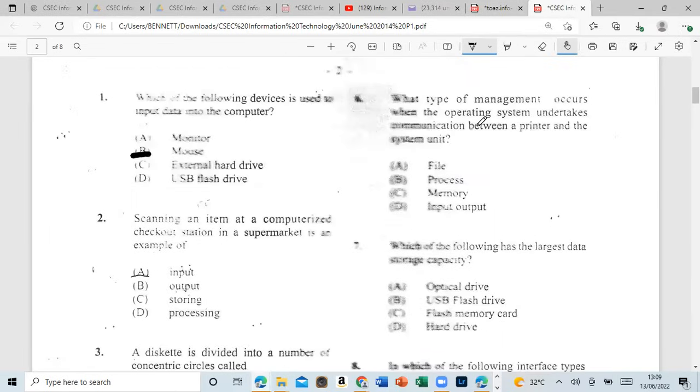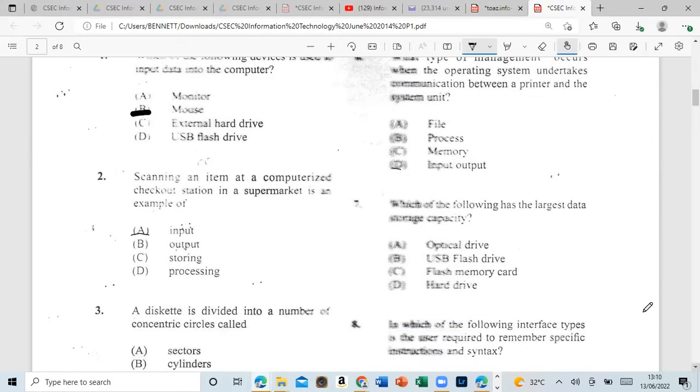So maybe you can see, what type of management occurs when the operating system undertakes communication between the printer and the system unit? Is it the file, the process, or the memory? What type of management occurs when the operating system undertakes communication between the printer and the system unit? D. All right, seven says, which of the following has the largest data storage capacity? And that is the hard drive.